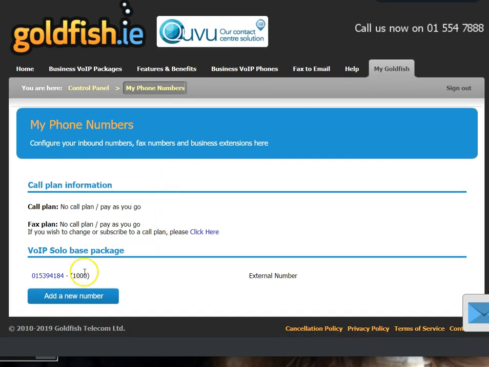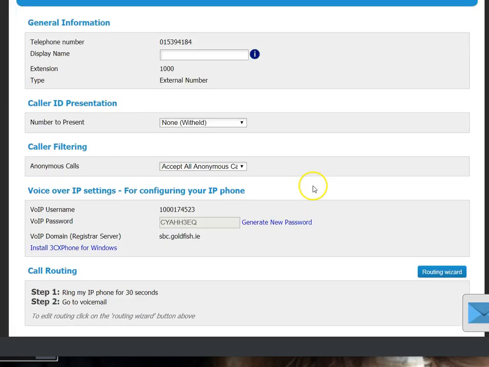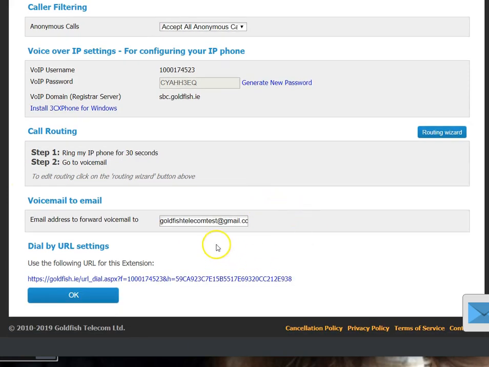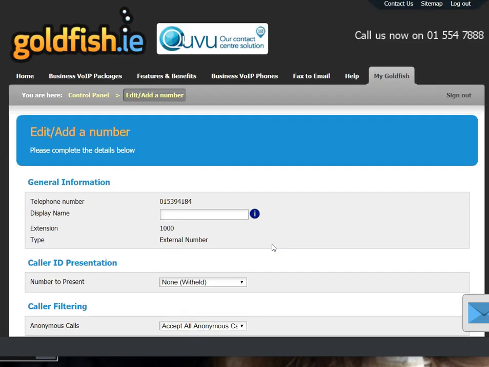This is where you will see a list of all the numbers on your account, and if you click on the number here under VoIP solo package, this is where you can access your username and password if you want to register the phone number on a device or on a soft phone. This is where you set up your routing. We'll go into that in a separate video. Down here, voicemail to email, you must make sure you enter your email for all your voicemail settings.